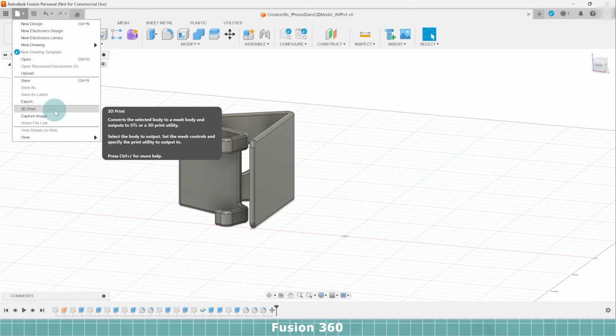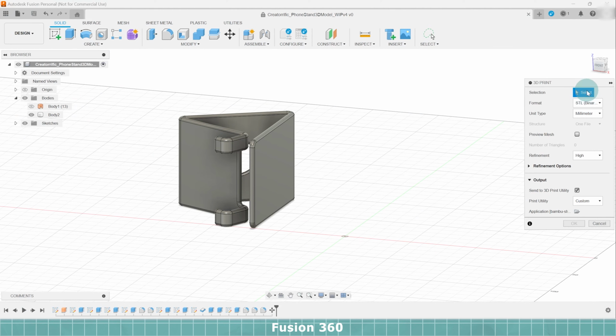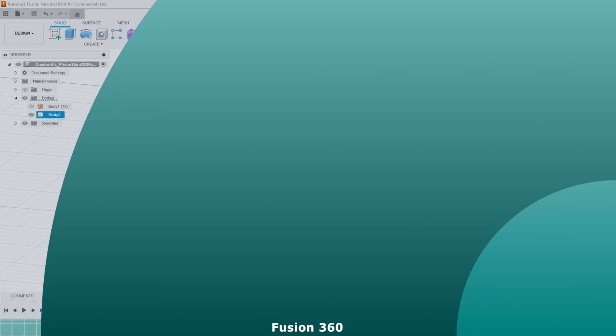Fusion 360 has an export for 3D print option built into the file menu, so it's really easy and convenient. Just click on the model, select your format, I'll use STL, make sure that the unit type is set to millimeters, and for refinement, I have mine set to high. So just press the OK button, select your save destination, create a file name, and you're done modeling.